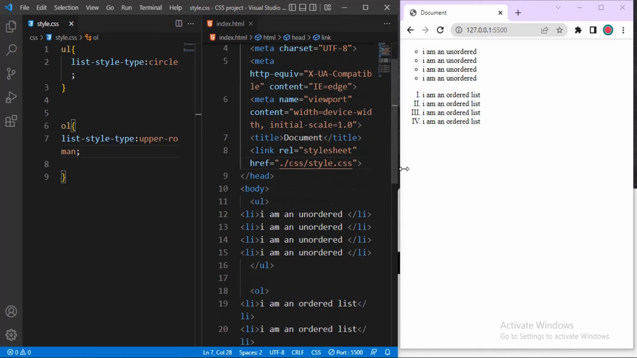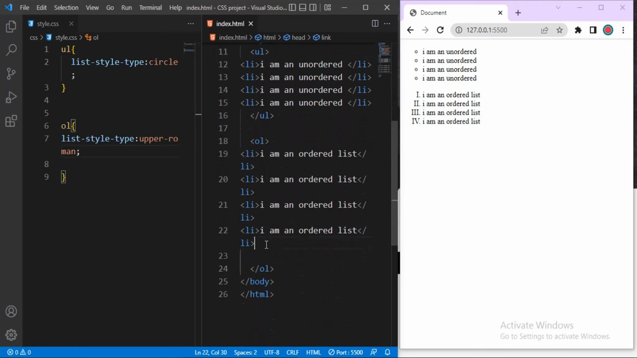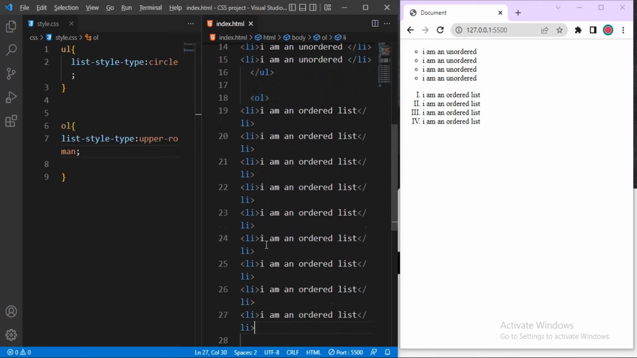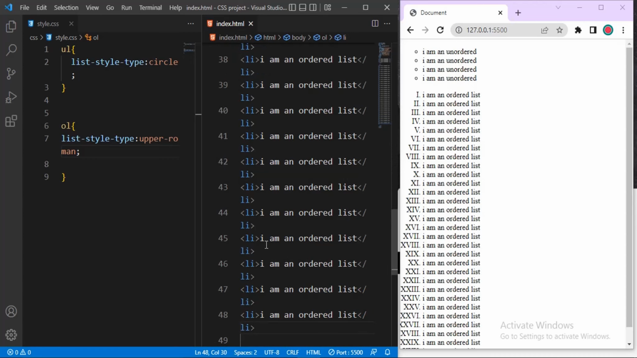Okay, let's do that. Let me increase the number of this ordered list and see what will happen. So from here now, I'll duplicate it more. Let me add it up to 10. You can see what's happening. The list is increasing, and it automatically adds those Roman figures accordingly. Let me also add more and see what will keep on happening. You can see how it is listed.